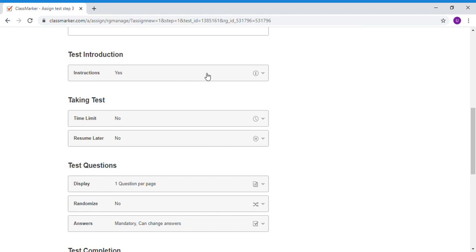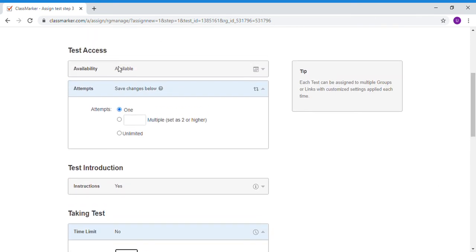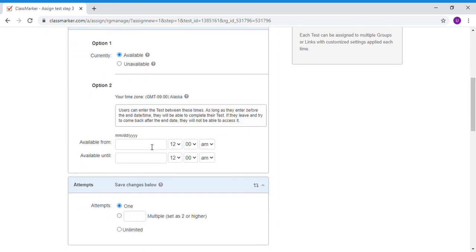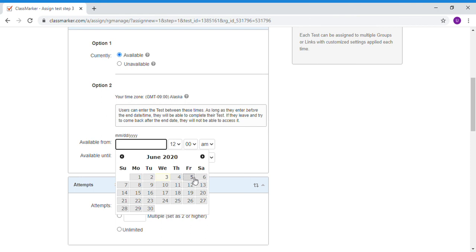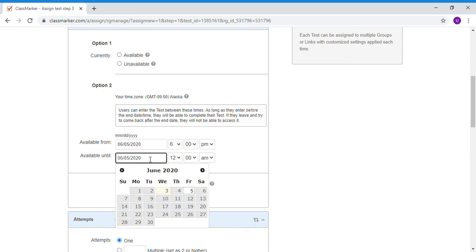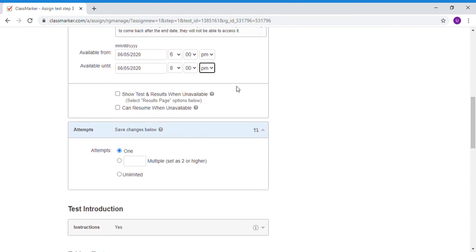Instructions at the beginning, yes, you would want them to have instructions. Is there a time limit? Oh, so for availability, actually, right here, you can choose if you want to have it available during that time only. So Friday from 6 p.m. to Friday, 8 p.m. And make sure these are unclicked.